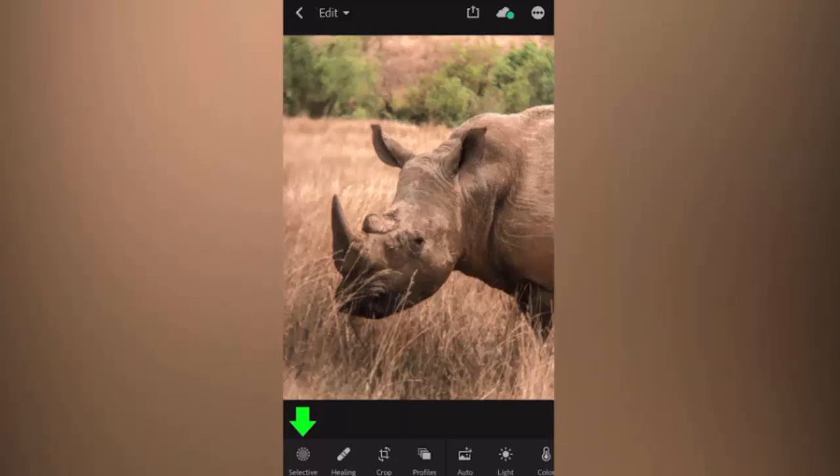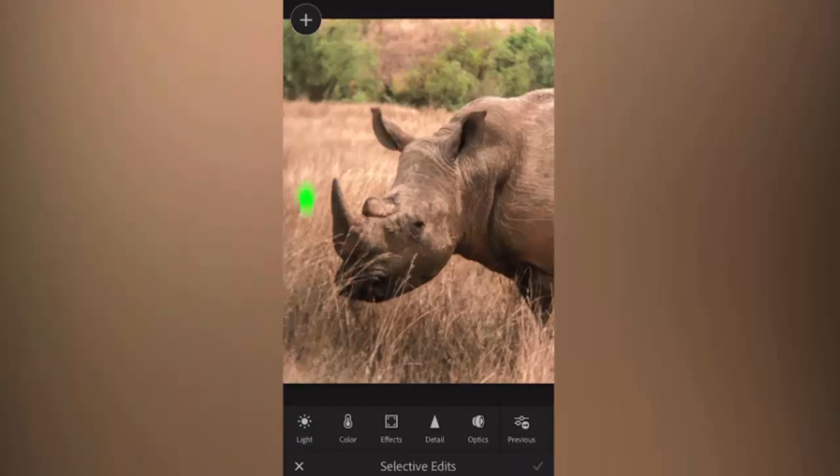If you upgrade, you get these really cool tools. So I'll hit selective. What I can do is hit this plus sign, and I'll grab a brush, and let's just change the size, something like that. I can just kind of paint on the image, and the red is to show me what I'm actually painting on top of, what I'm actually selecting. So let's just select the whole rhino, something like that, a little rough area.